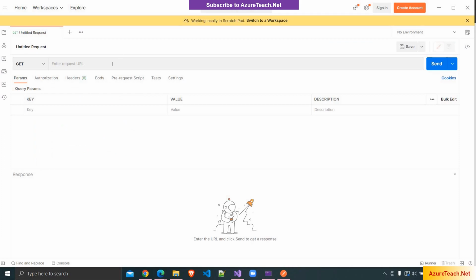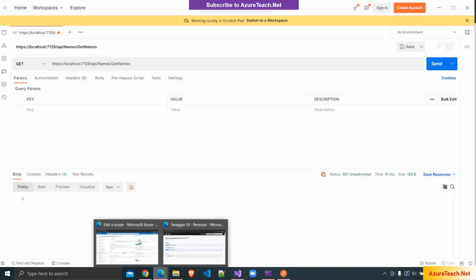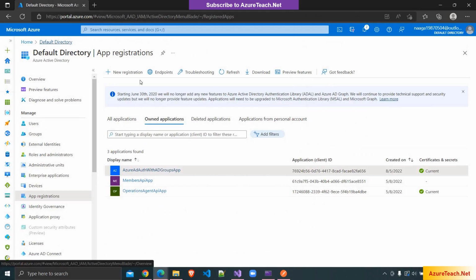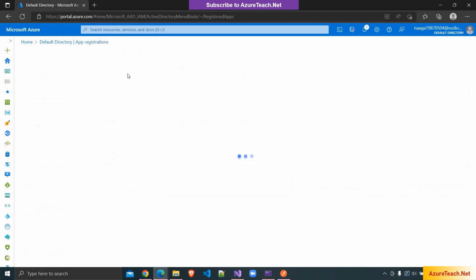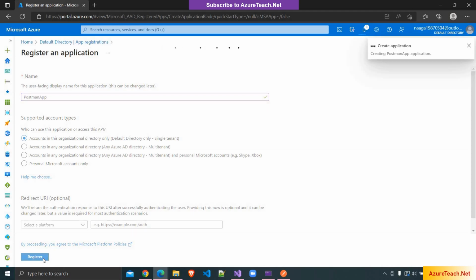Now here I am in Postman and I'm pasting the URL. I'm clicking on send button. So here we got 401 unauthorized. As Postman is the client app which accesses the API, we have to create an app registration for Postman as well. So here I'm going to app registration, and here I'm clicking on new app registration, and I am naming it as Postman app, and I'm clicking on register.